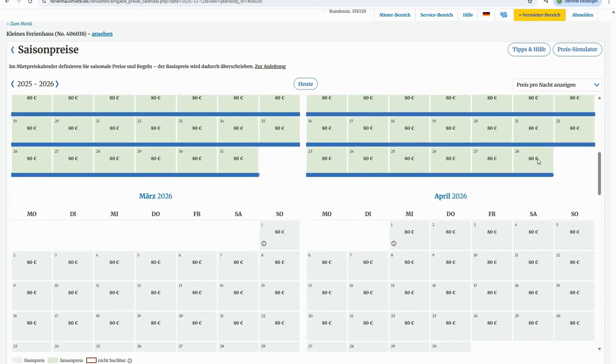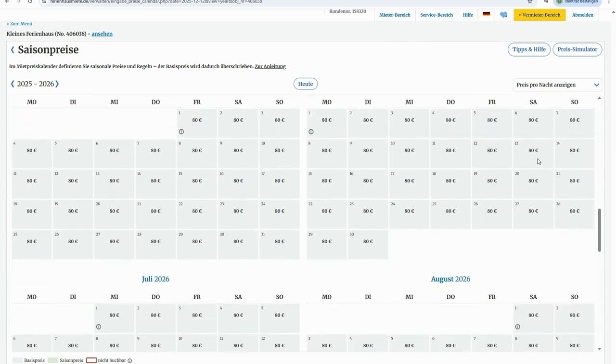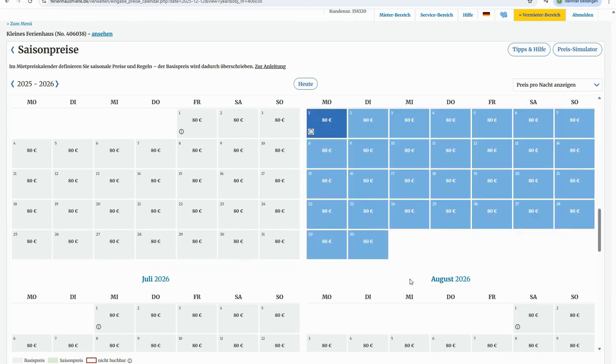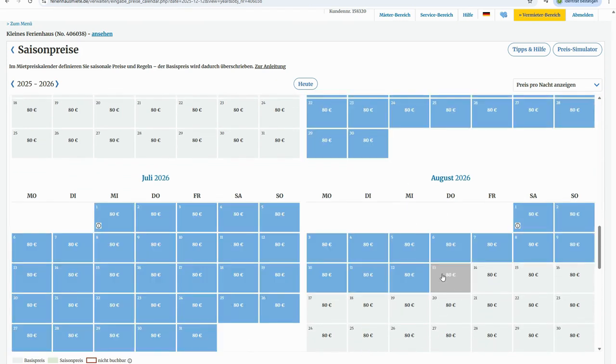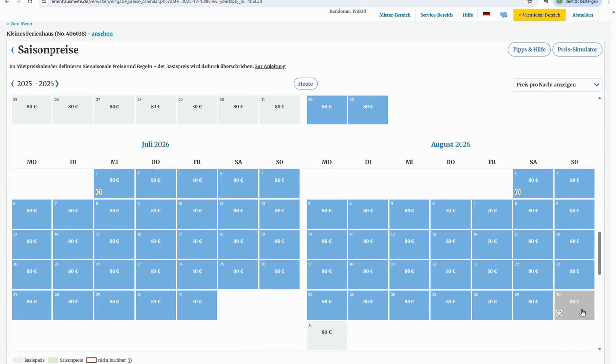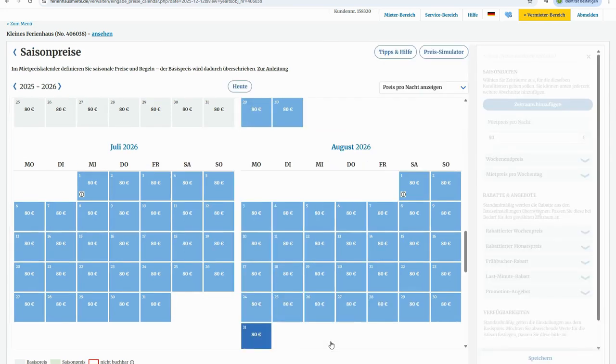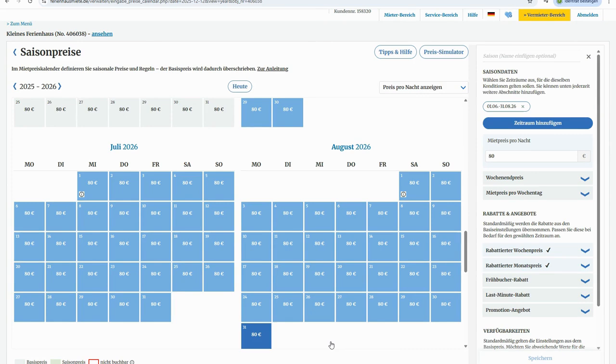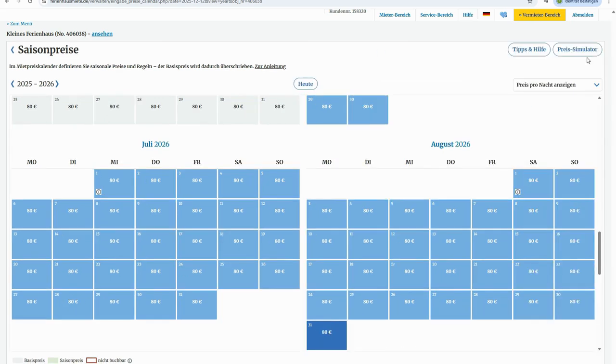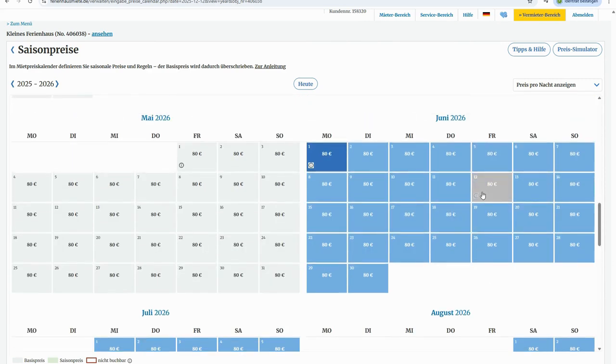Now I want to overwrite my base price for a specific period, or create a new seasonal price. And to do that, I first click on the start date, release the mouse, and move to the end date of the season and click there. Now the season details have opened on the right, with the corresponding season period. And if I click away, then it disappears again. And I could, for example, select a new season the same way.